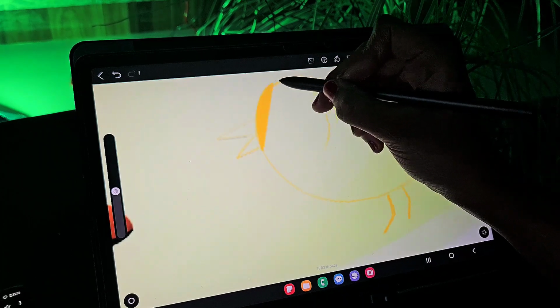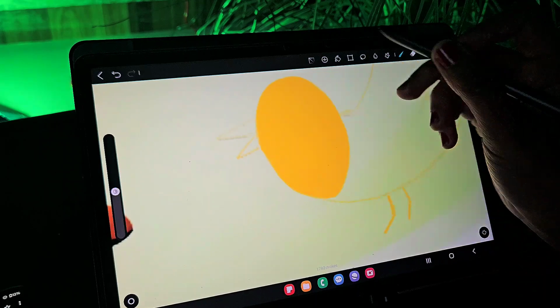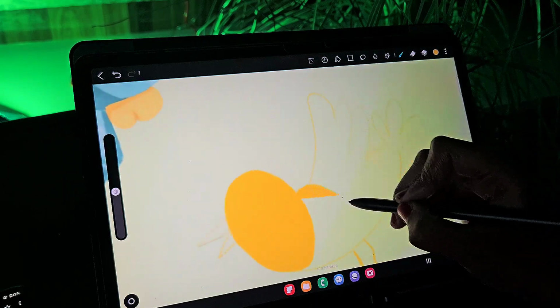So using the leaf brush, I'm going to fill the color of the bird.